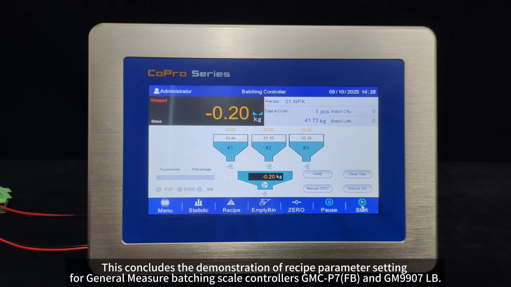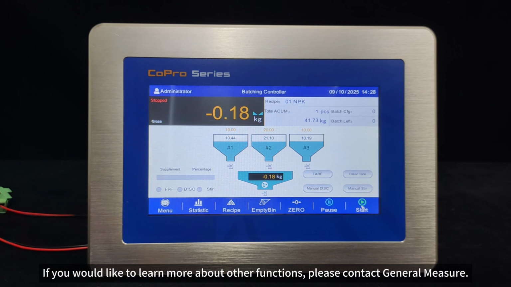This concludes the demonstration of recipe parameter setting for General Measure batching scale controllers, GMC-P7FB and GM9907LB. If you would like to learn more about other functions, please contact General Measure.